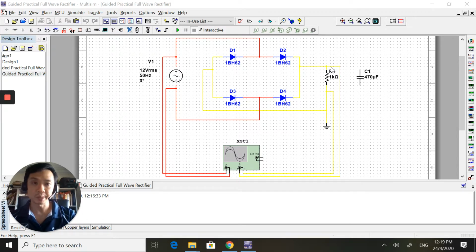Okay, so this is my output. I've created the output V out across a 1 kilo ohm resistor. And then don't forget to ground it. If you don't ground it, this simulation will not work properly.